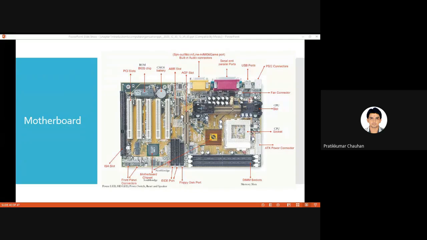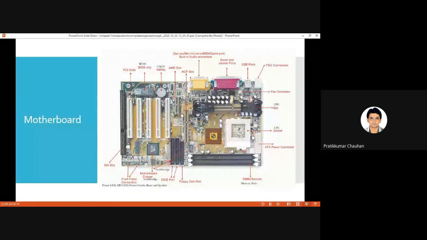Okay. Now tell me, what is the full form of HDMI? Can anybody guess? It's high definition multimedia interface. HD stands for high definition and MI stands for multimedia interface. Clear?